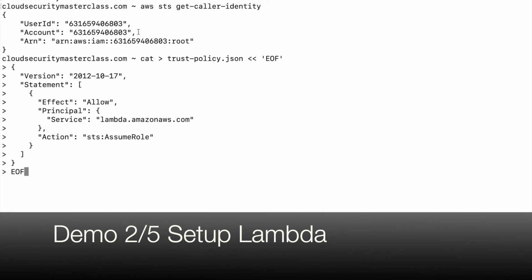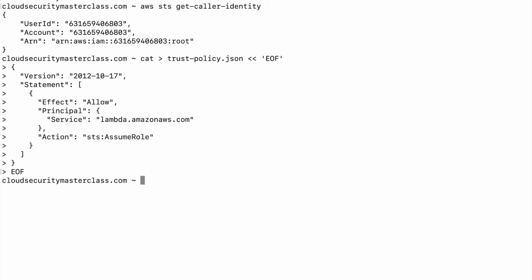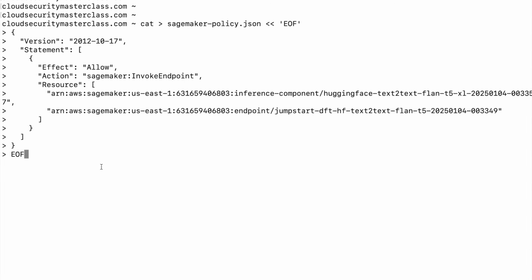So I'm in the AWS command line, and I am first going to create the trust policy that the Lambda IAM role would be assigned to. With the trust policy created, I'm going to create the IAM policy which reflects the permissions that the Lambda function would have. This is the SageMaker invoke endpoint permissions to the two resources which we have copied from the SageMaker AI console, as I was talking about earlier. One is the inference component and another is the endpoint.